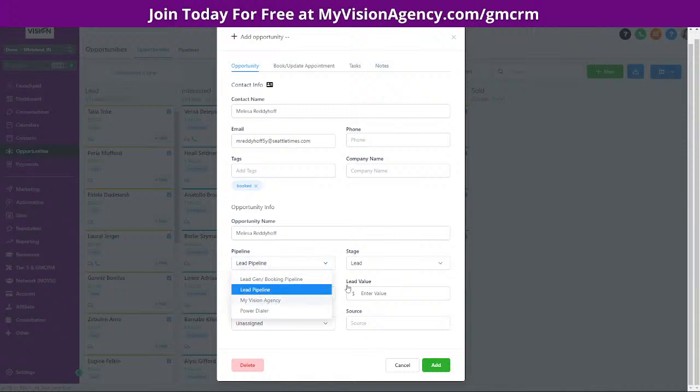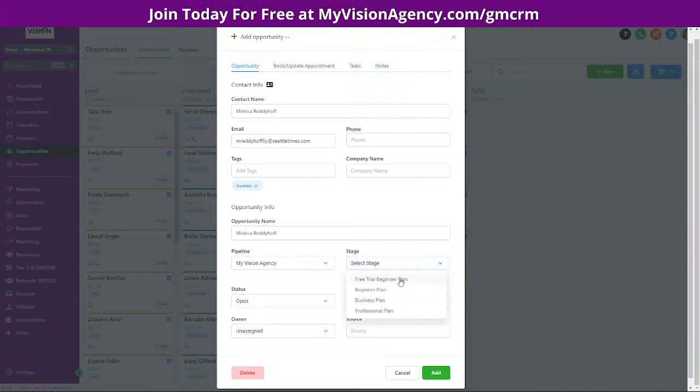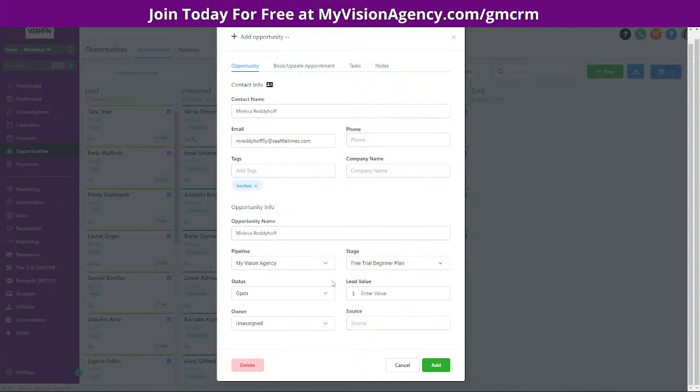So maybe I wanted to add them to my vision agency, and add them to the free trial because, again, I just manually signed them up. Or maybe I got a notification from my affiliate company that I had a new sign up. And of course, I want to come back here and enter all their information. If you don't have them as a contact yet, definitely add them as a contact. That's really easy to do. You can just go to the contacts tab and click the plus sign.